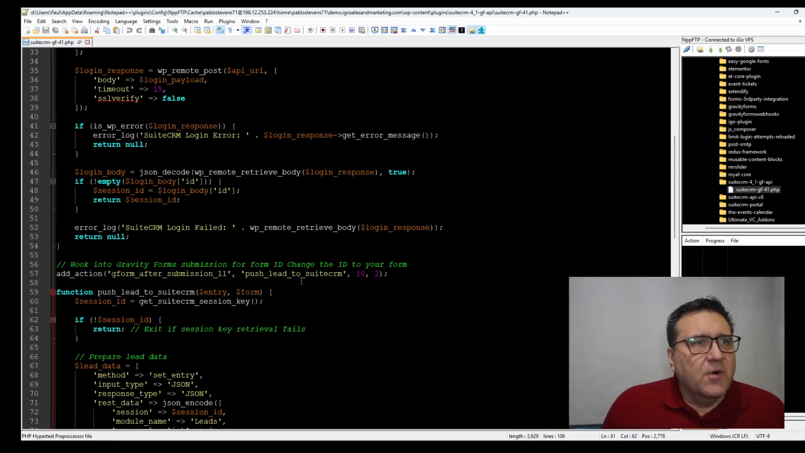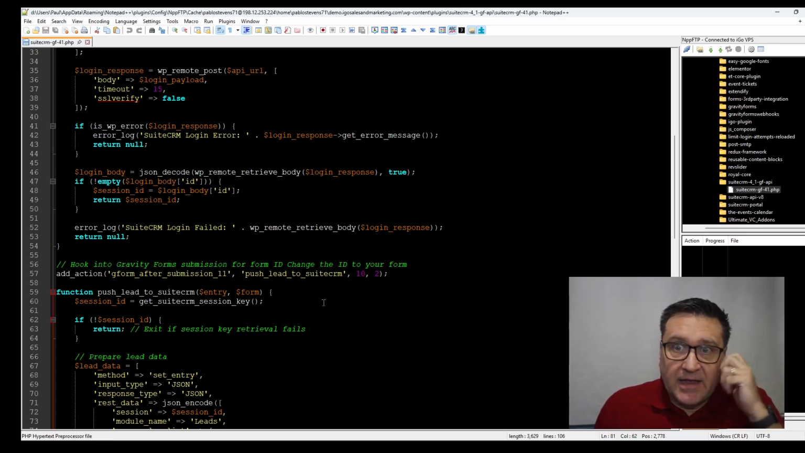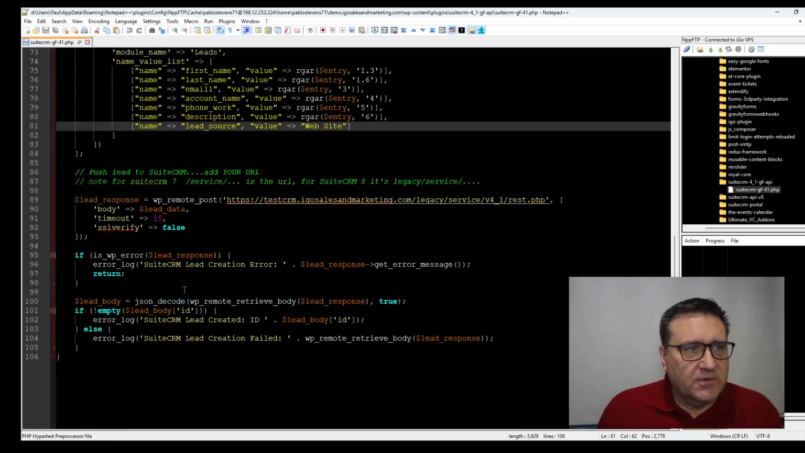So anyway, go to my blog, follow through on the instructions there, and as well download the plugin, and you'll get all this code to work with.